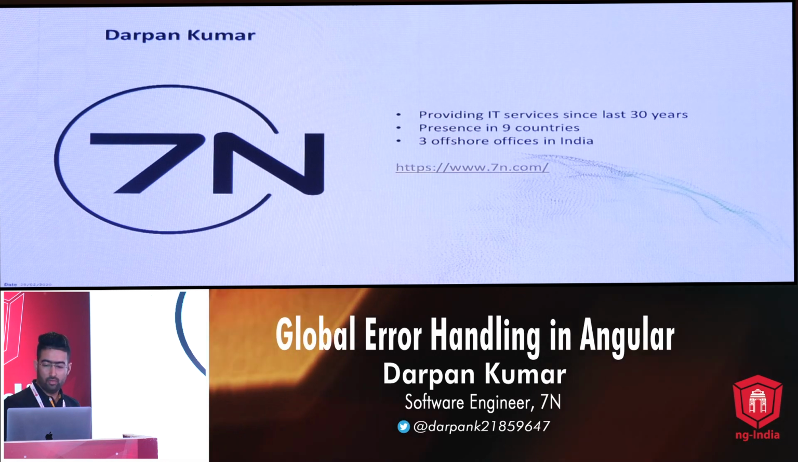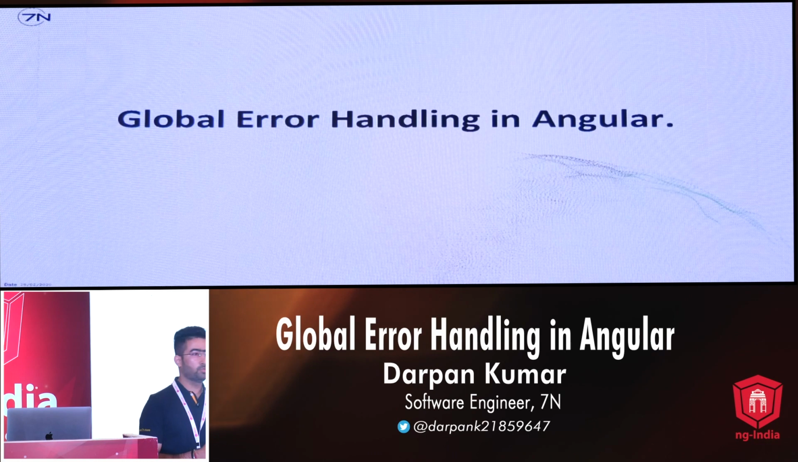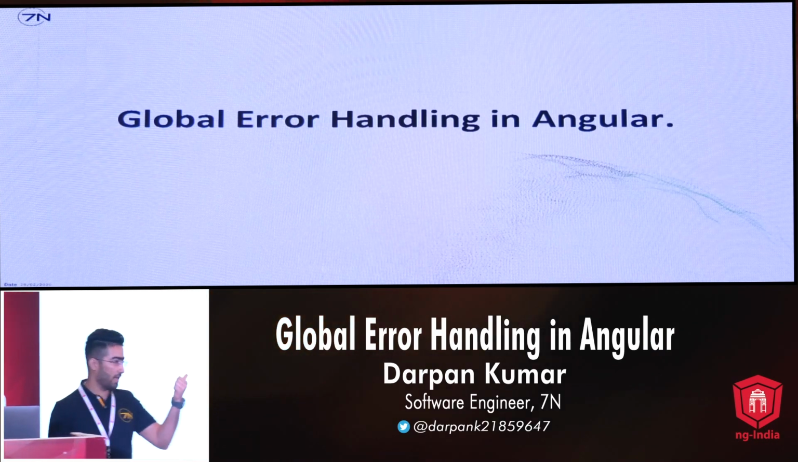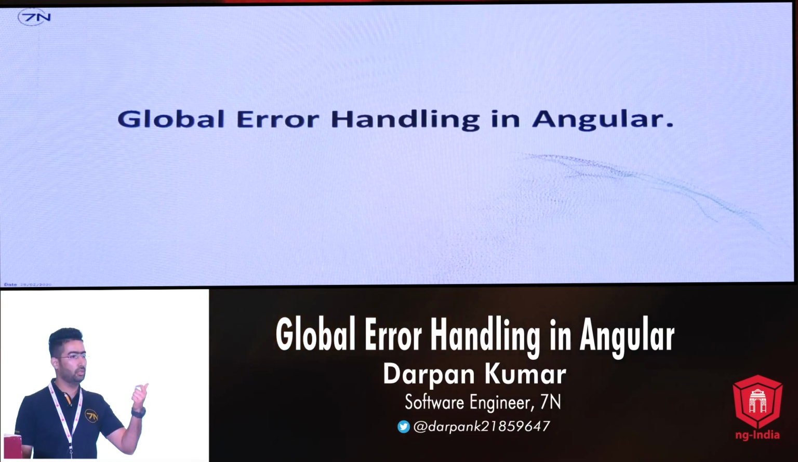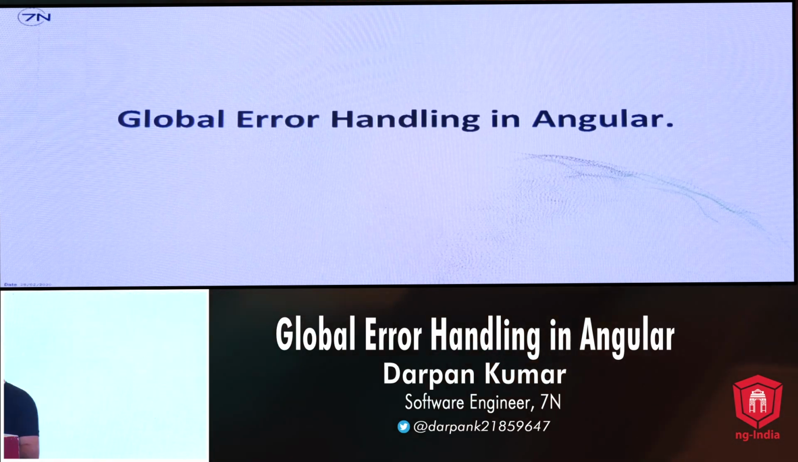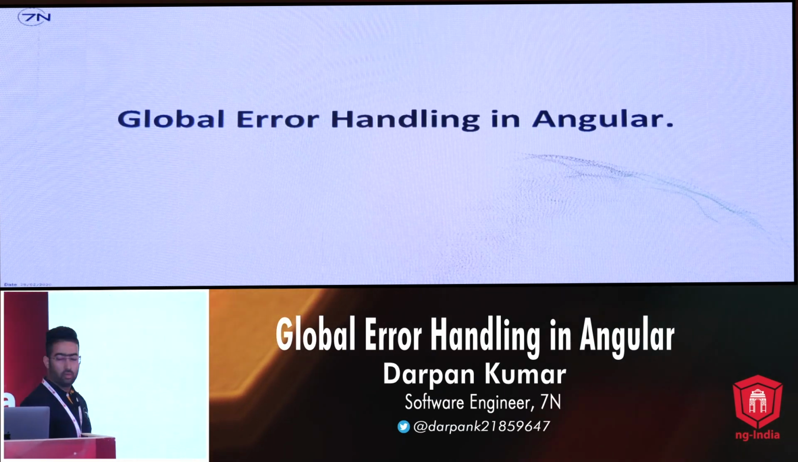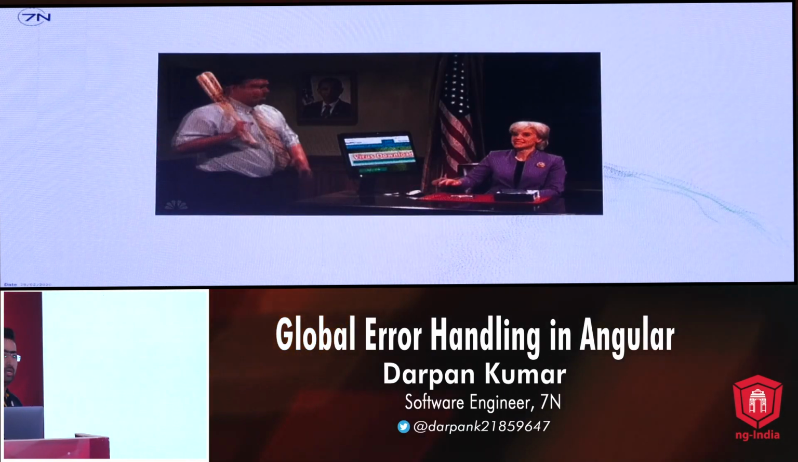So let's start with the topic. Today my topic is global error handling, which means I'll be discussing the errors that can occur in your application, then how to handle them, and if possible, we'll try to avoid them. Before we move forward, can you tell me what you do whenever an error occurs in your application?